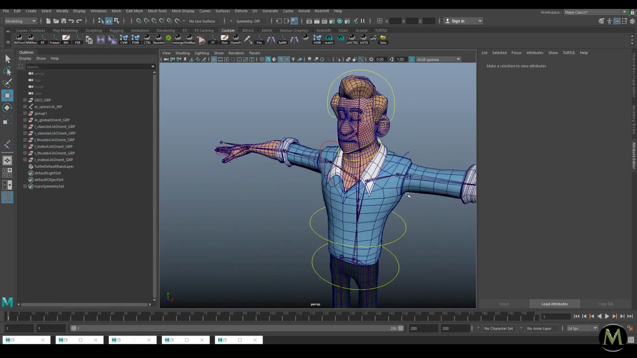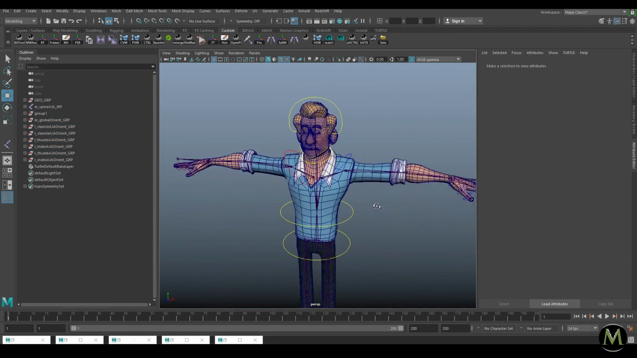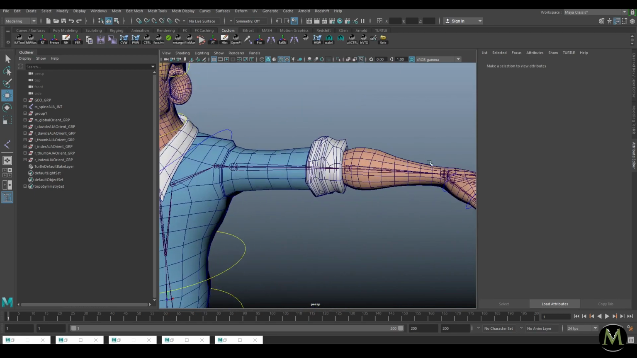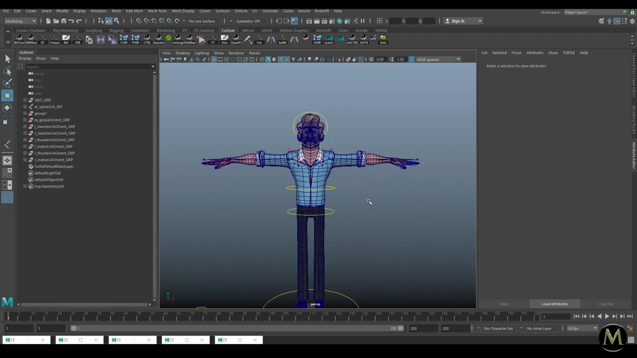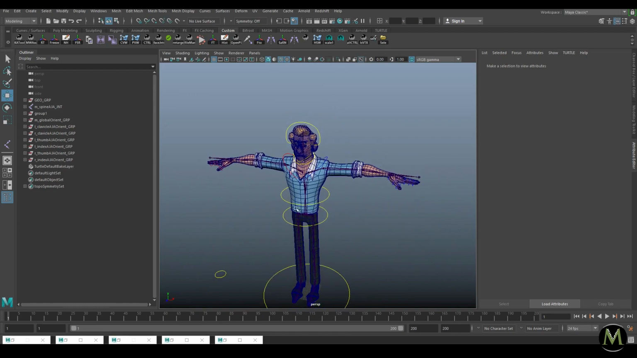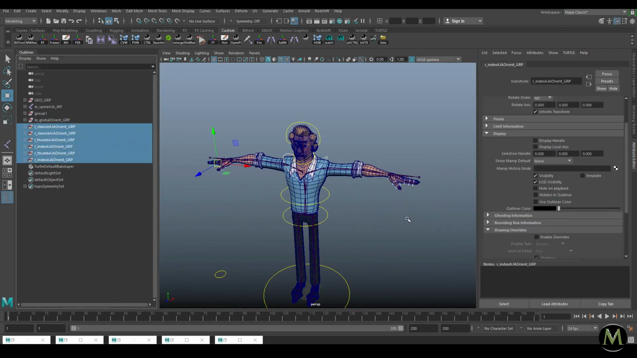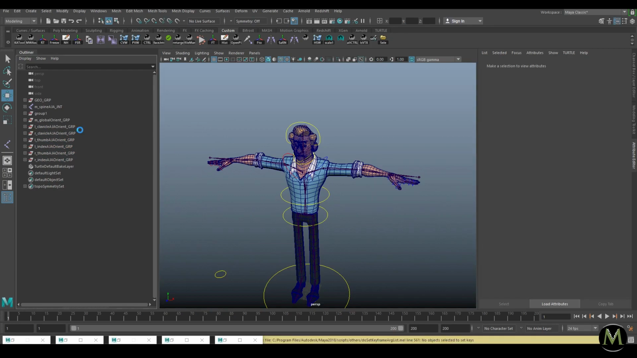Cool. And lastly, we just want to create some hand controllers and some leg controllers. So we're almost there with the controller. Next video we're going to do the mechanics, which shouldn't take very long, and then in the last video we're going to do the skinning. Cool. Let's leave that there for now. It's a bit of a mess, but that's okay.